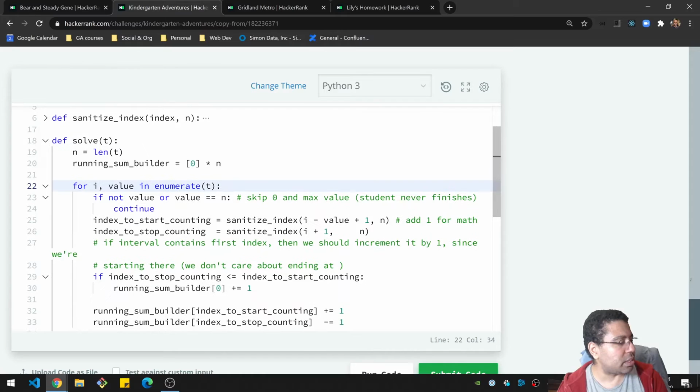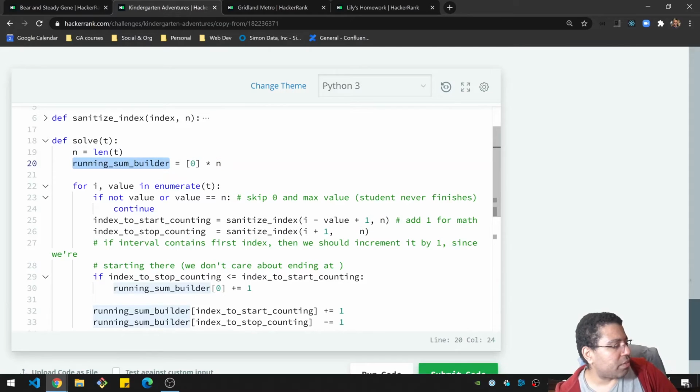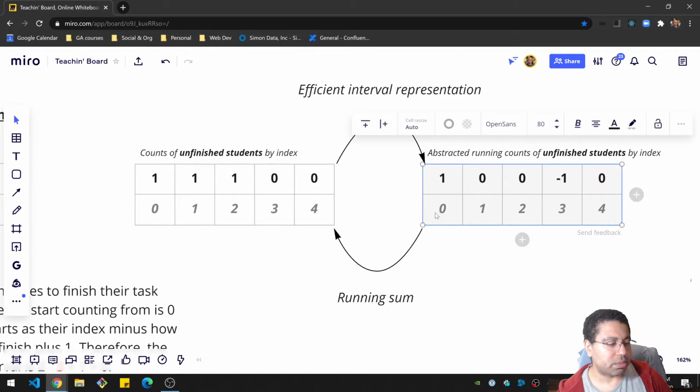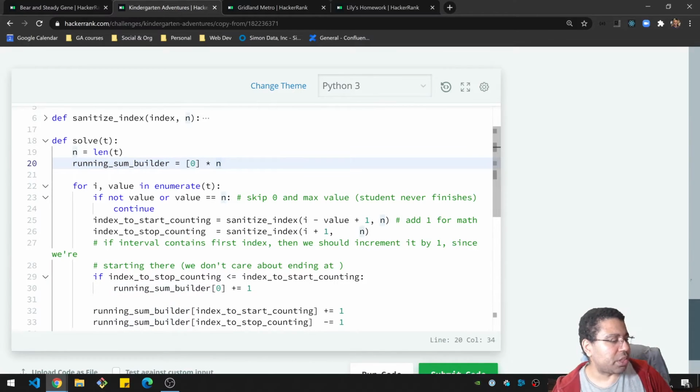Okay, so here is the idea. At first, I'm grabbing the length of the list coming in, the number of students, basically. So I can say this is n as number of students. And here I'm going to have this running sum builder. So if I go back a second, this is going to be this thing here. It's going to be an empty list where each index represents this interval representation. And that's what we're going to keep track of. I'll start everything with 0 though.